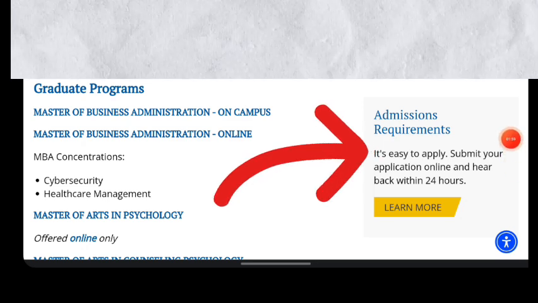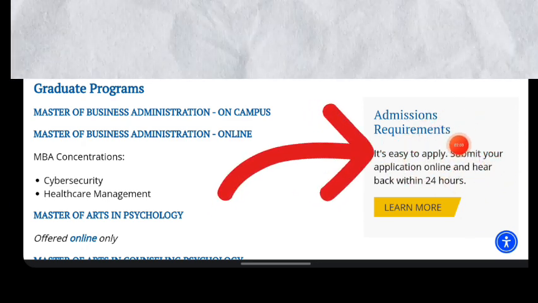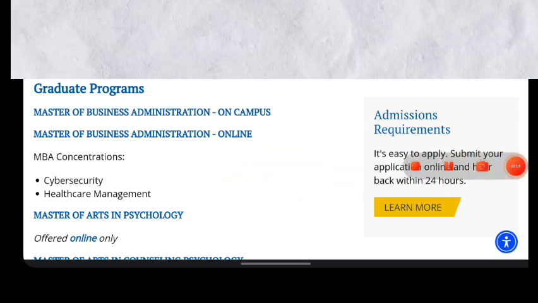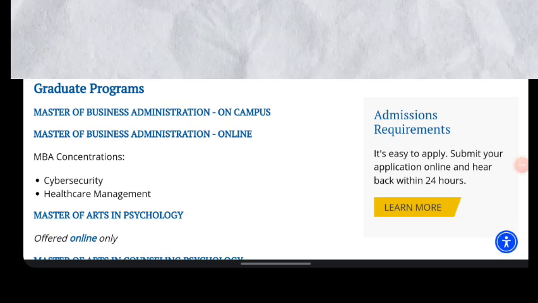Here it says it's easy to apply. Submit your application online and hear back within 24 hours. So within 24 hours of your application, you can actually get feedback.